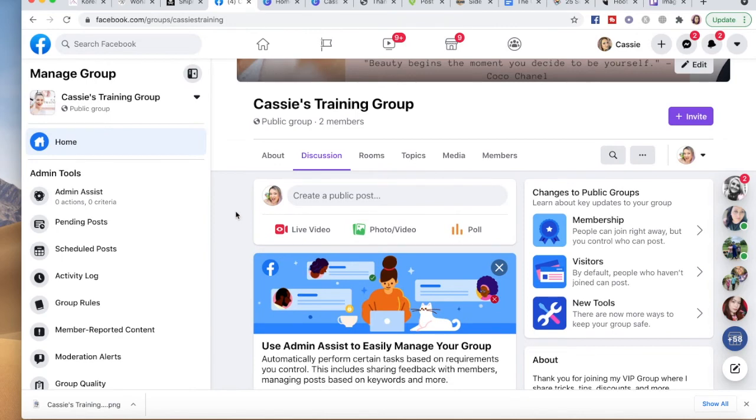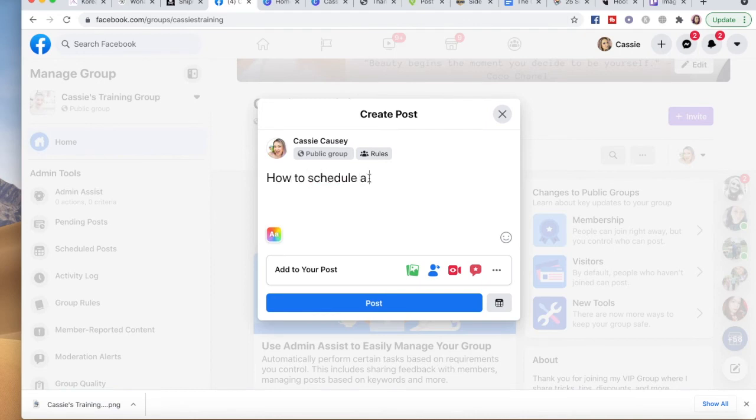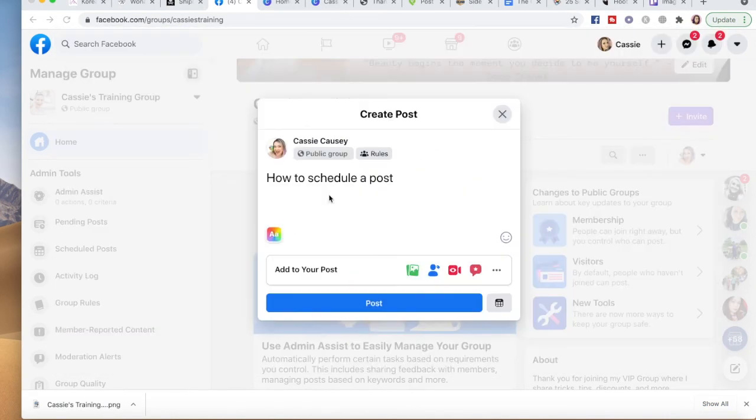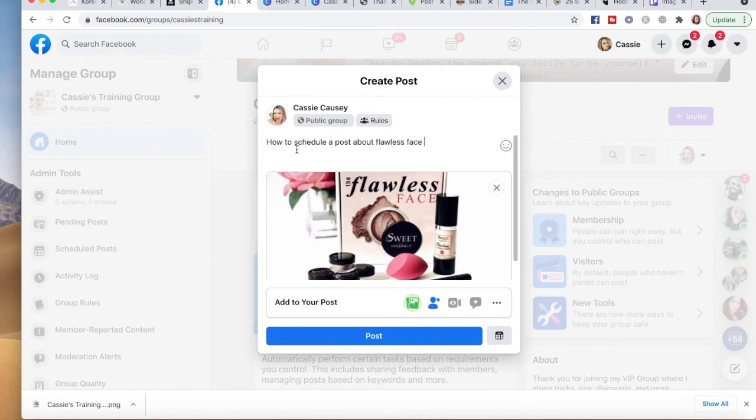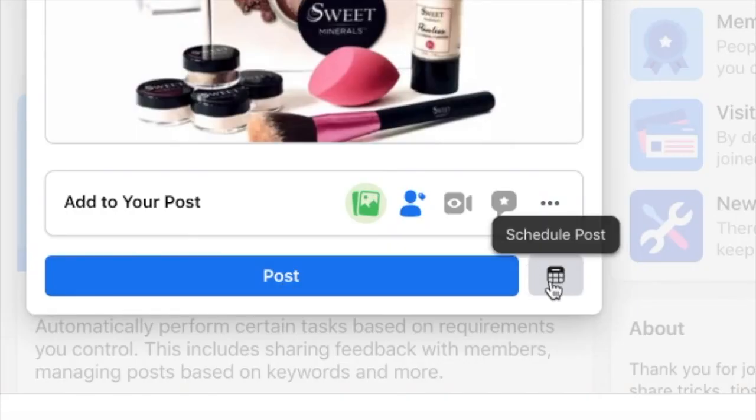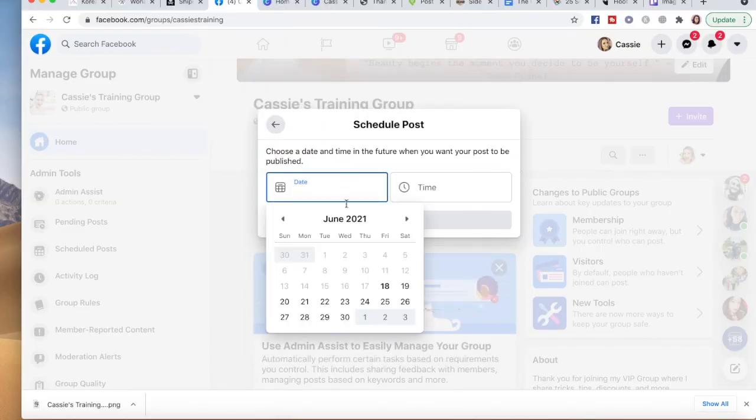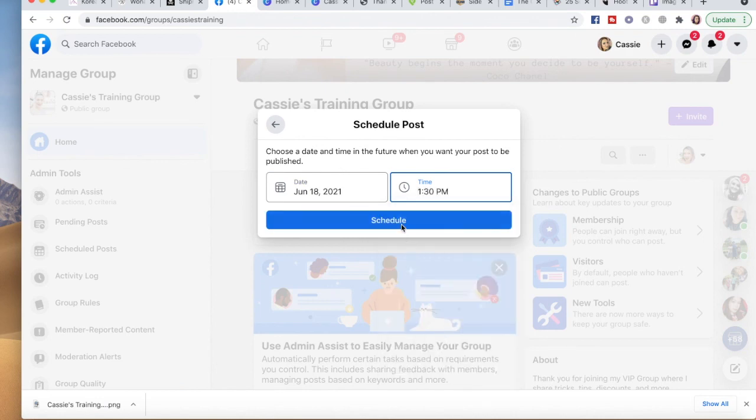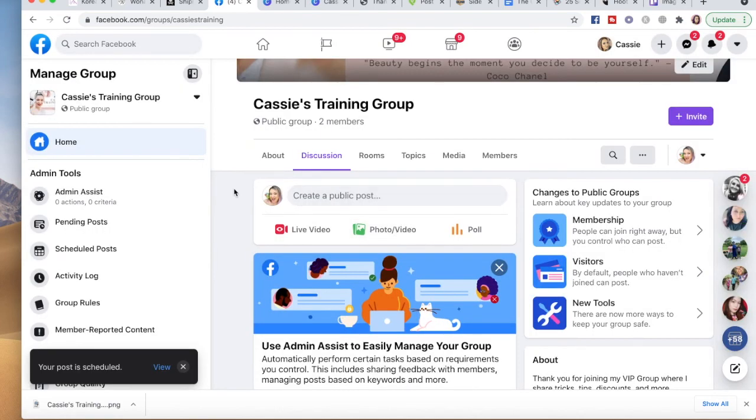You can also schedule posts. So what you would do here is set up your post. If you want to add an image, let's just say I want to add the flawless face. You would put your context, your image or video, and then before you click post, there is a little calendar at the bottom. Schedule post, you select the date and you select the time, and it will schedule. And you can do this as many times as you want to.